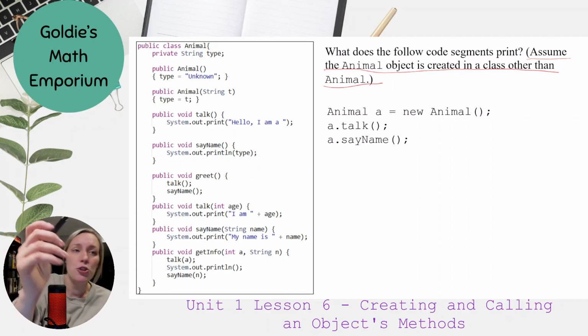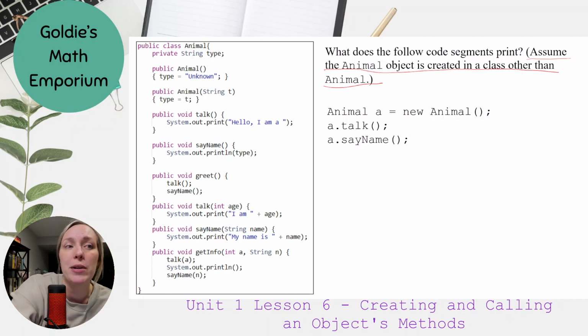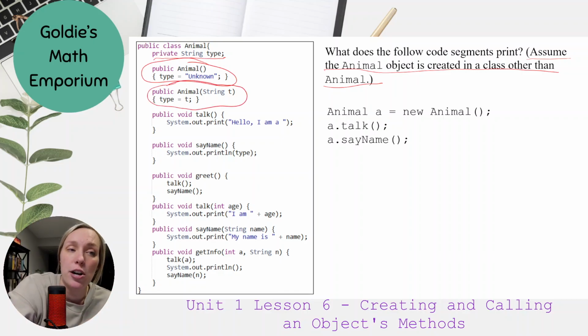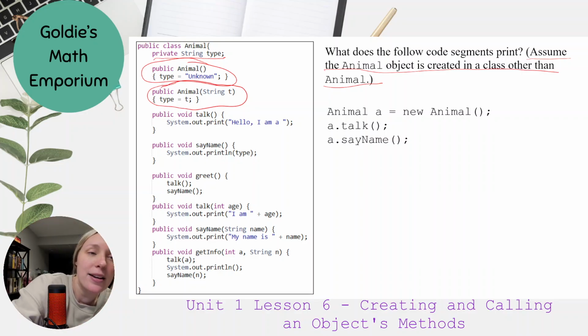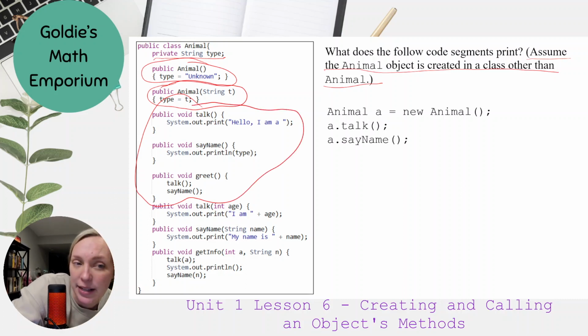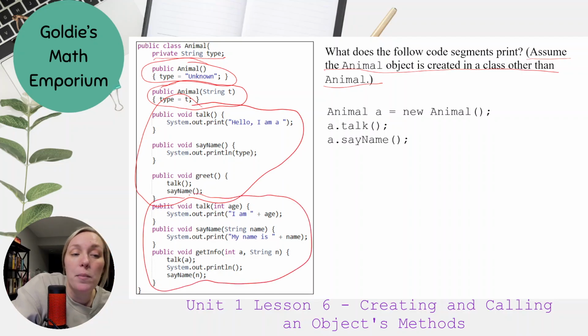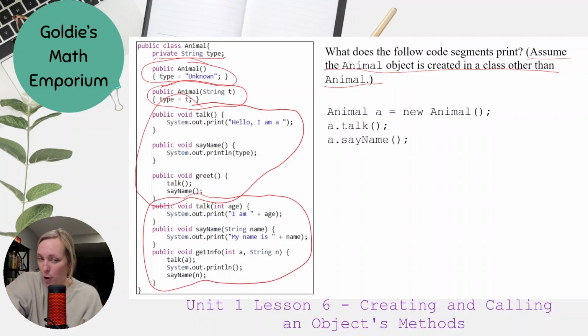Okay. So over here in animal, let me just do a quick run through of what's happening. I have one instance variable. I have a default constructor that sets type to unknown. I have a parameter constructor that sets it equal to whatever type it's passed. I have a couple of void no parameter methods here, and I have 3 void methods with parameters here, okay? And there's some fun things happening inside those methods that we're going to talk about, okay?